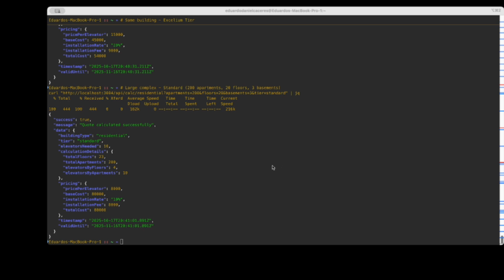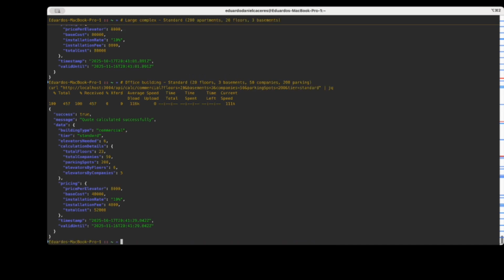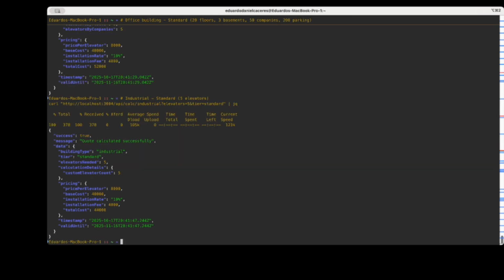So let's move into the commercial building. Let's do one for commercial building as well. This is for commercial, 200 parking, 50 companies, 3 basements and 20 floors. Yeah, it's going to be expensive. Yeah, it looks that way. Okay, so that's for commercial. And let's do one for industrial, so that way we cover all the different types and can see them working accordingly. All right, that's for the industrial one.